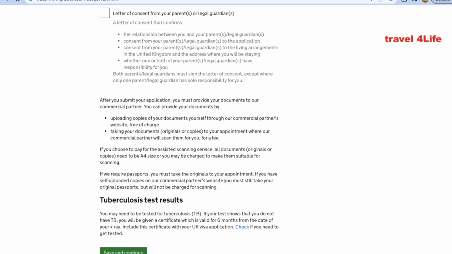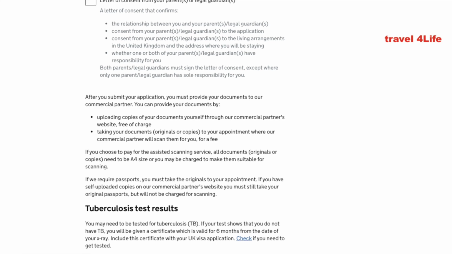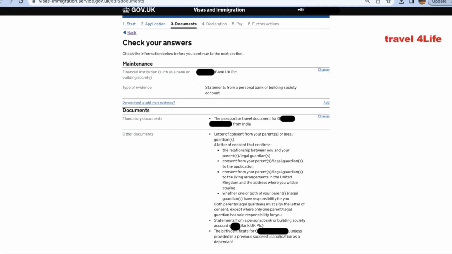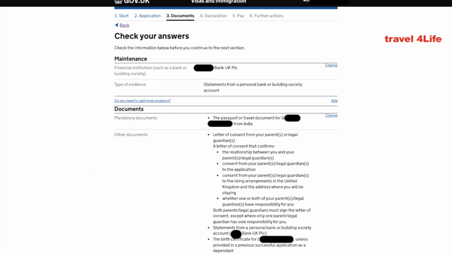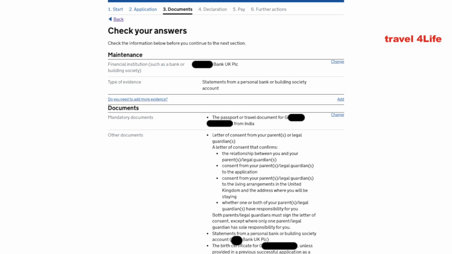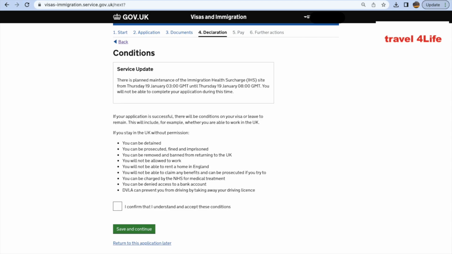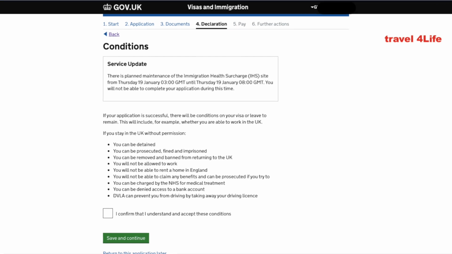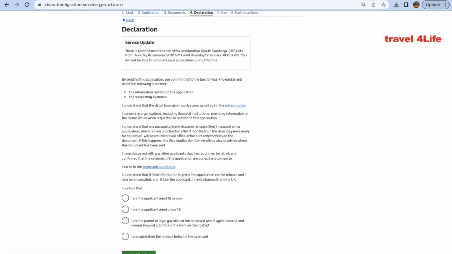Note down all the documents required and click on save and continue. Then you will be redirected to this page, which will tell you all the details and what documents are needed. Now we are moving to the declaration tab. Here you need to read all these details and click I confirm, and then click save and continue.